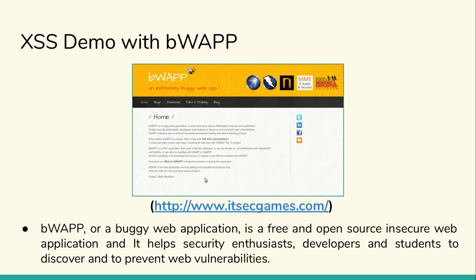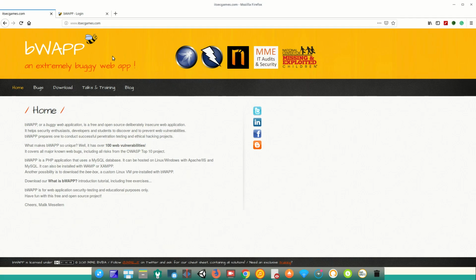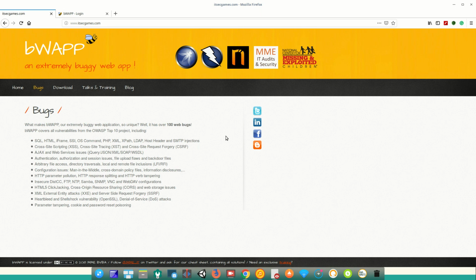For the demo, I'll be using bWAPP. bWAPP is known as a buggy web application. It's a free and open source insecure web application, and it helps security enthusiasts, developers, and students to discover more about security. So let's move on to their official website. So this is the website. Here you can find many bug details.